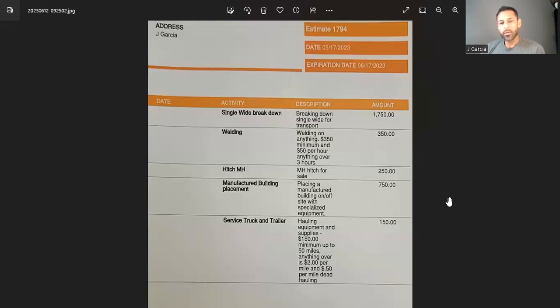So for the breakdown, you're looking at 1750 standard, typically. Welding on anything is 350 minimum and 50 per hour for anything over 3 hours. What are they welding? The hitch, tongue, what the mobile home is pulled with. It has different names. If it is no longer on there, a lot of times it gets cut or taken off and put under the mobile home. That means they'll have to weld it again. So that's 350. If it takes longer than 3 hours, they will charge 50 in addition. It should not take longer than that. It does not take that long to weld.